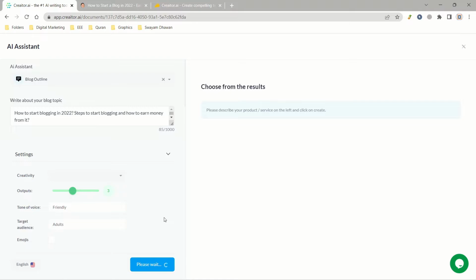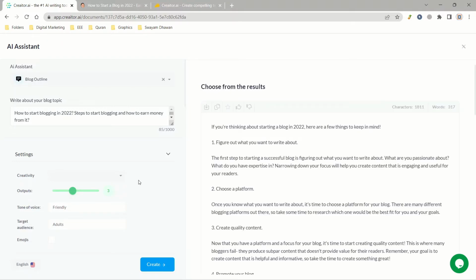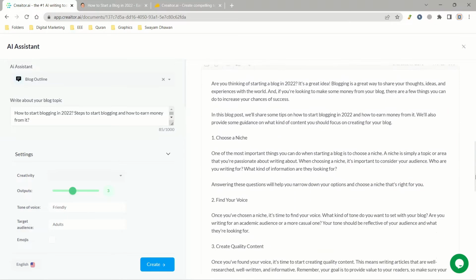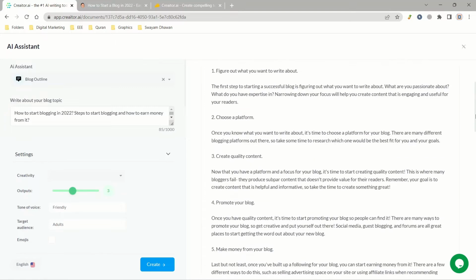So it will take a couple of seconds to generate the outputs. So here you can see that our output has been generated. And you can see that it has generated 3 outputs. Now let's look into the outputs.